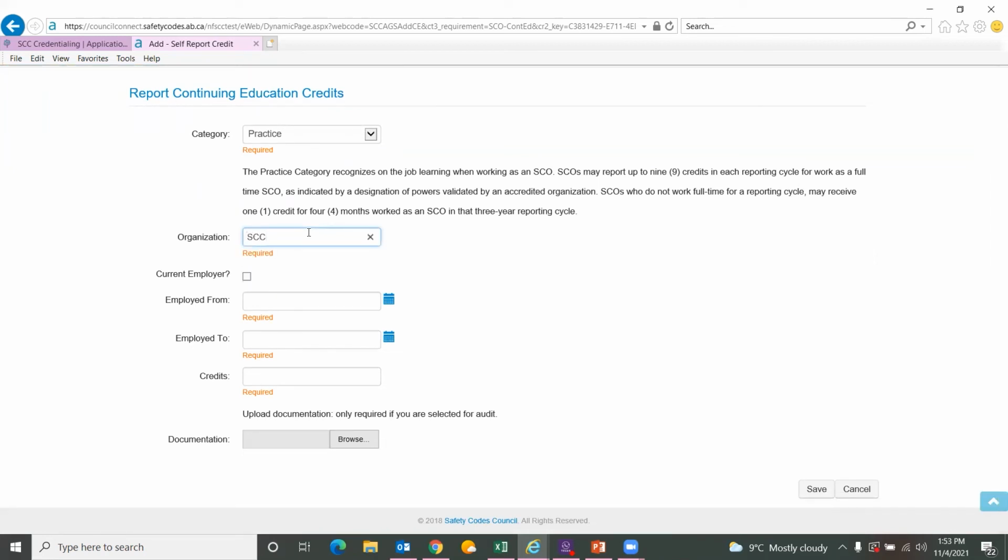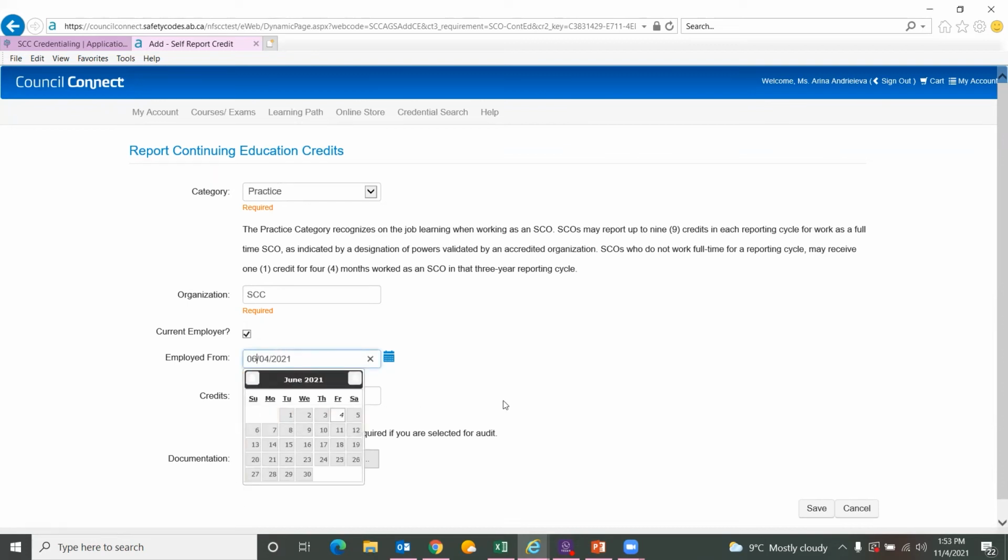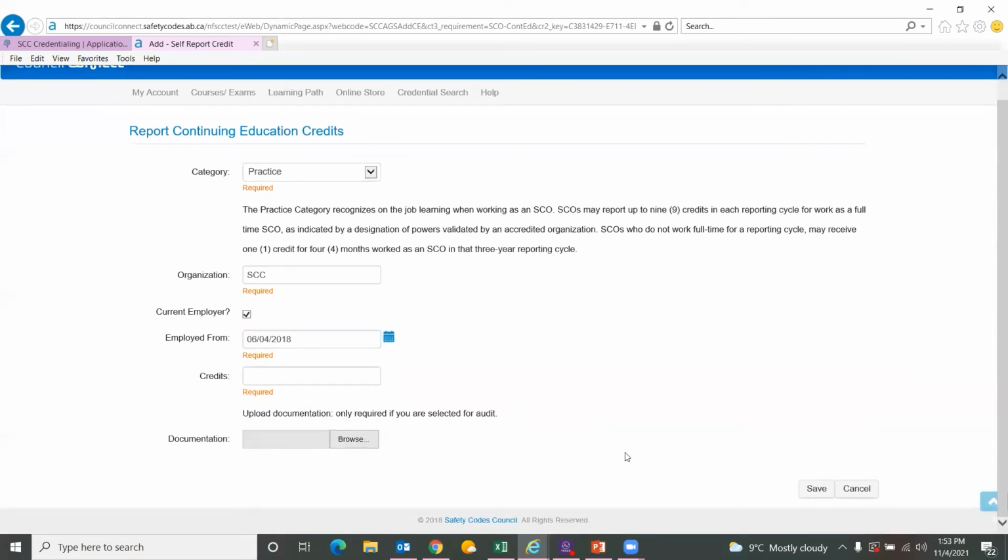You're typing the name of the organization you're employed with. So I want to do the same example. I'm going to type Safety Codes Council. You can check mark that it's your current employer, and it's just going to give you the date that you've been employed from. And I'm just going to change this format to, let it be June 6th of 2018. I mean, June 4th of 2018.